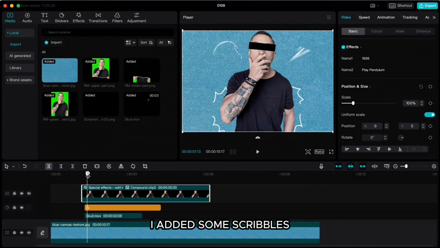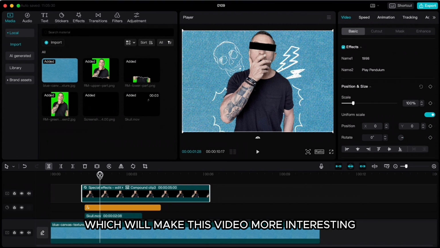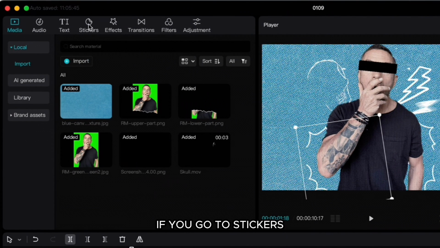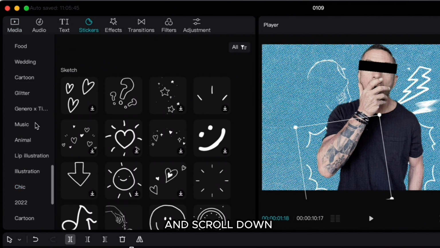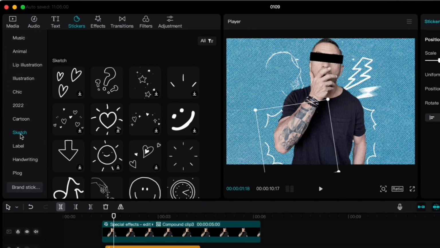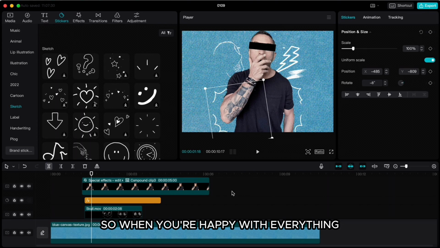Now as you can see here, I added some scribbles which will make this video more interesting. You can find those scribbles if you go to stickers and scroll down and you will find them in sketch part. So when you're happy with everything, all we need to add at the end is some sound effects.